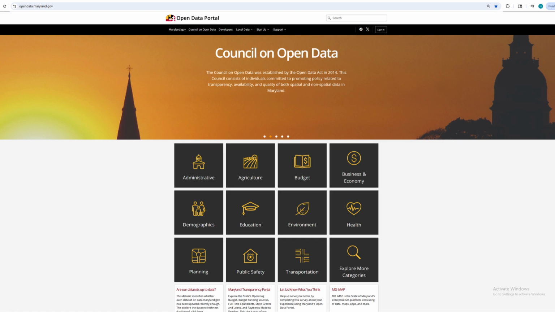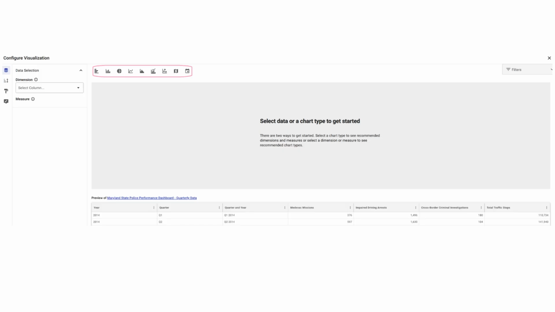In this video, we will dive deep into the visualization canvas to see what options the Open Data platform offers. Once you have launched the visualization canvas, you'll first be prompted to select the type of chart you would like to make using one of the 9 options at the top of the screen.